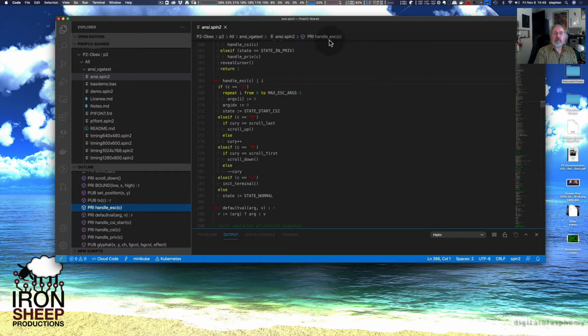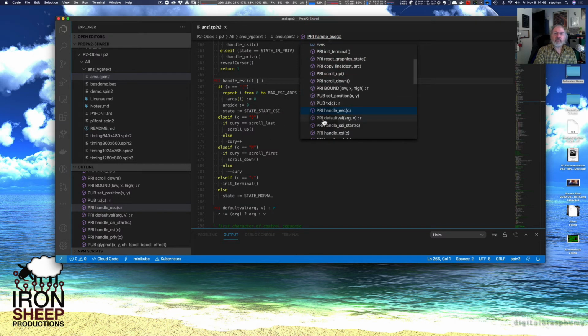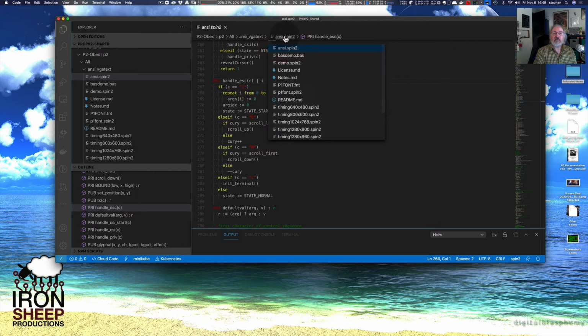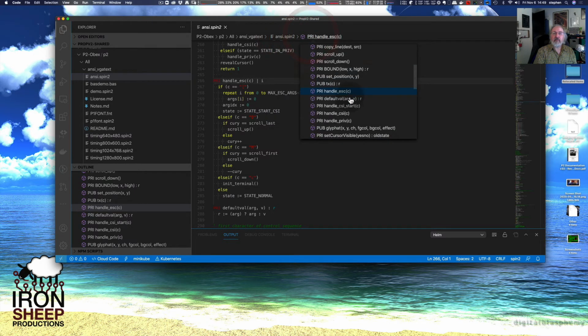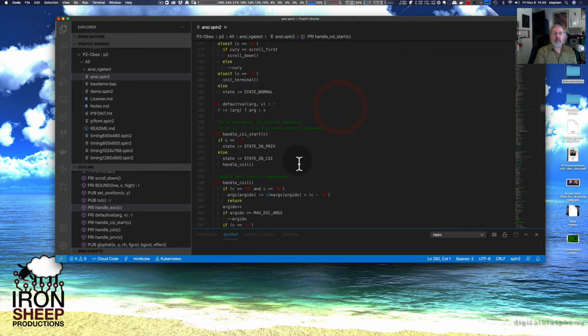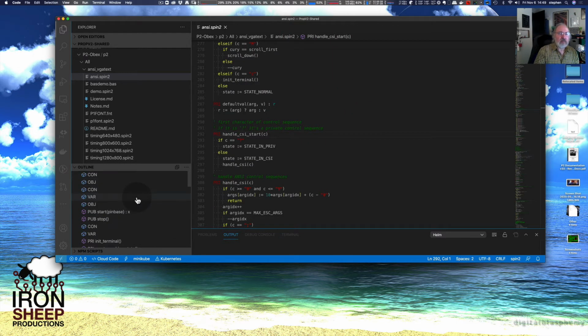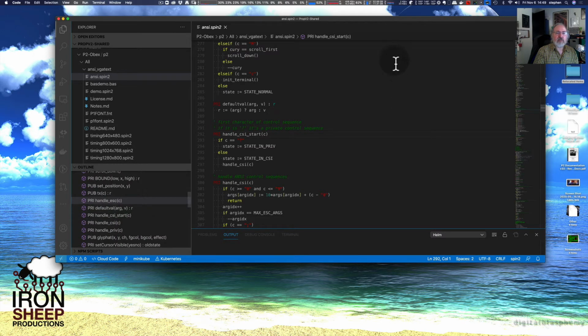The other thing that's really nice is you have that up here as well. And so here I am in ANSI2 Spin. I can click here to get to a different file, or I can click here to get to a different location within the method. And so there you are. That's how outline is working. And that's how you can add comments to the outline. Let's just continue our tour.